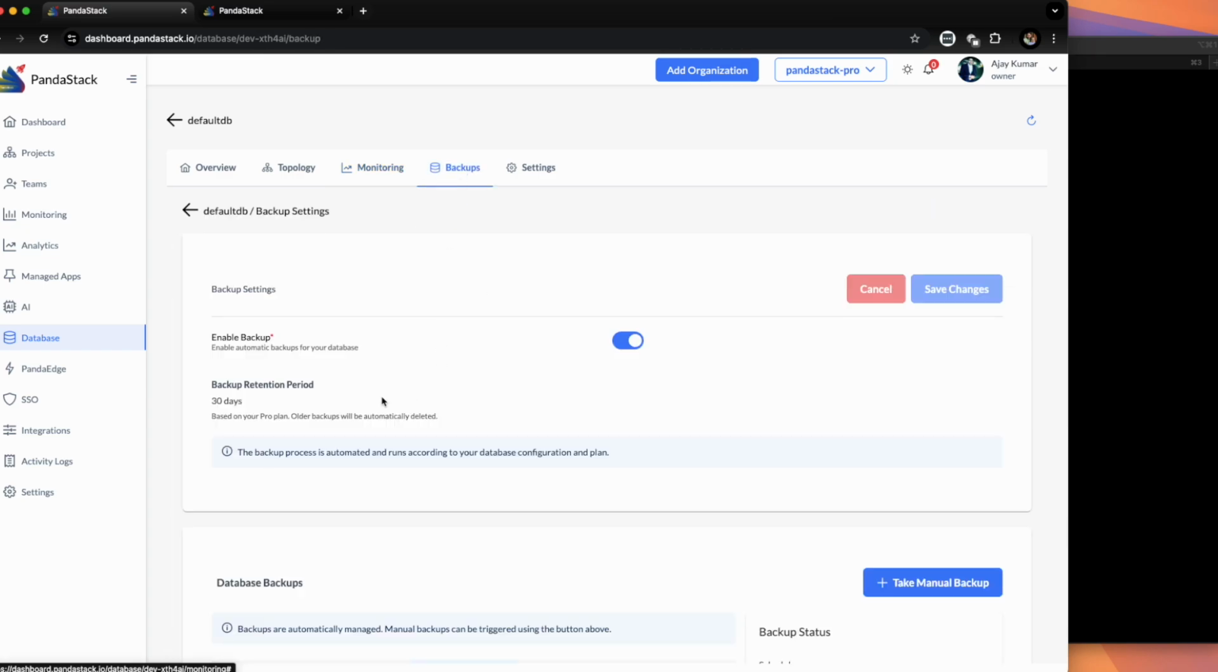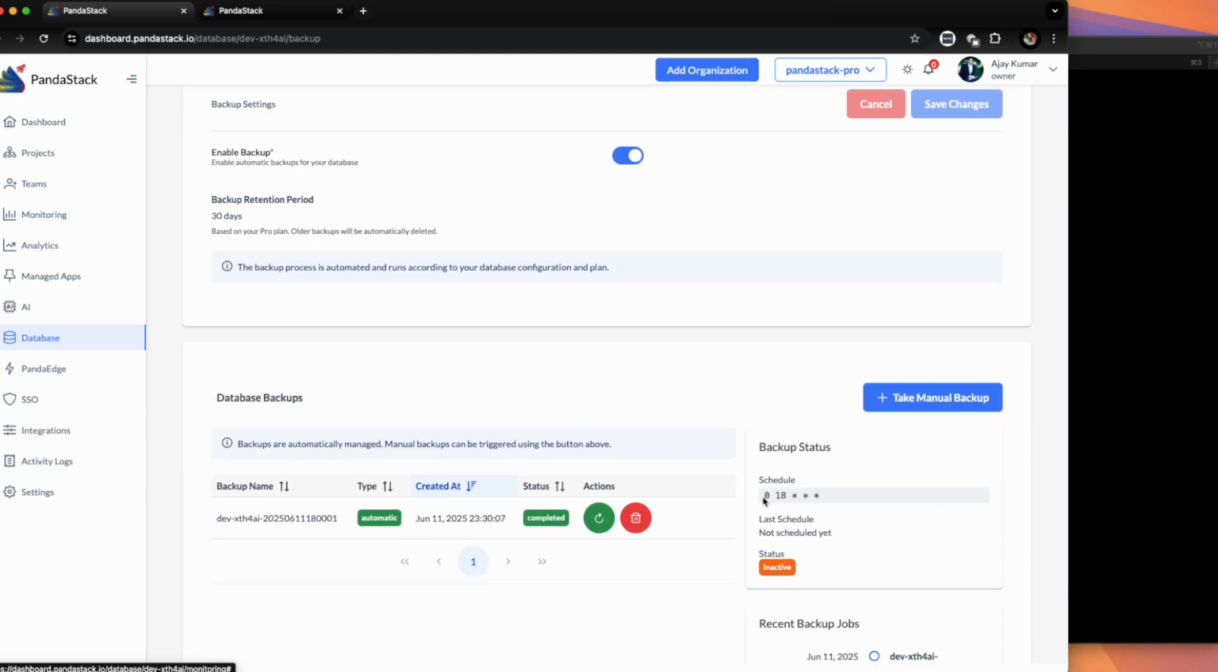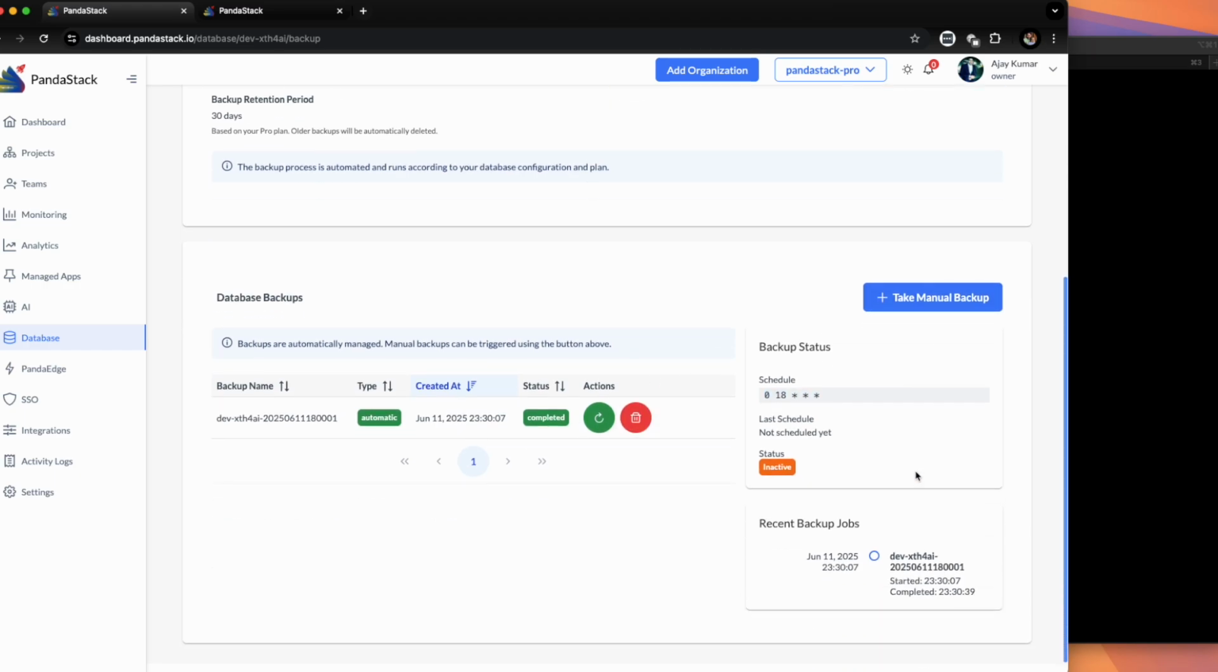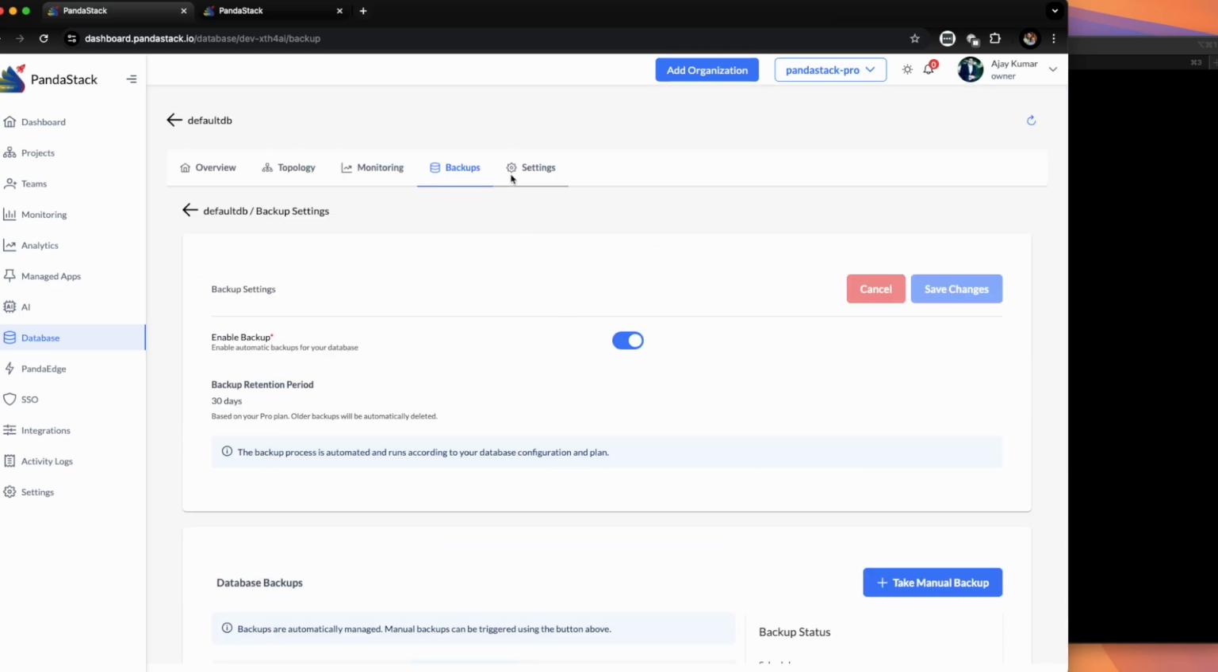Backup. This is an automatic backup that happens at this time and is scheduled every day. It keeps the backups based on the plan that the user or the organization has. You can click on this button to restore from that backup, and you can click this button to take a manual backup also. This shows the recent backup jobs that ran.